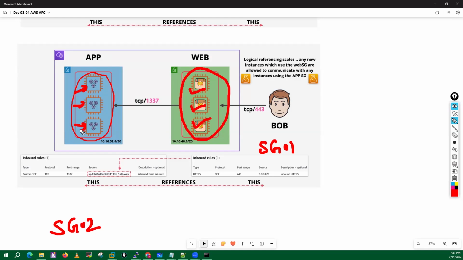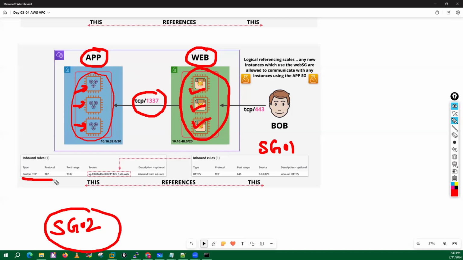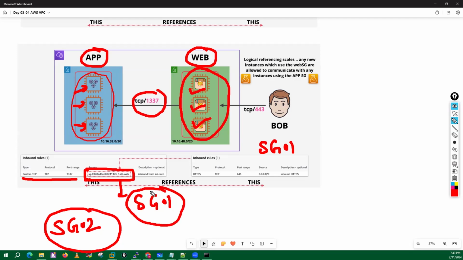Now I want to allow the traffic from these three VMs only on TCP port 1337 towards the app tier. So when I create this security group 2, I will define my custom rule, and in the source, I will define my SG01 as a source. When I define this SG01 as a source, means now SG01 is associated with this VM, this VM, and this VM, right? Means these three VMs can communicate.